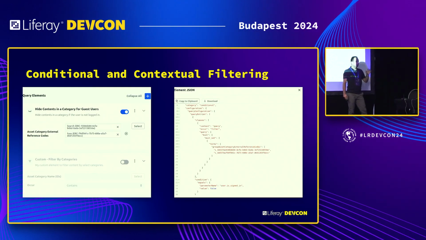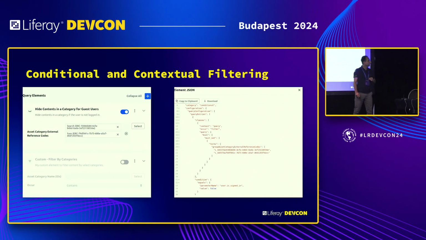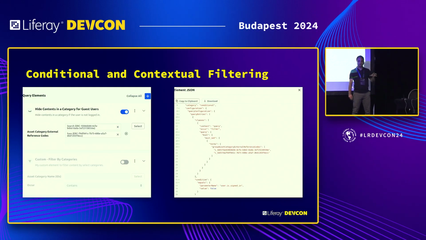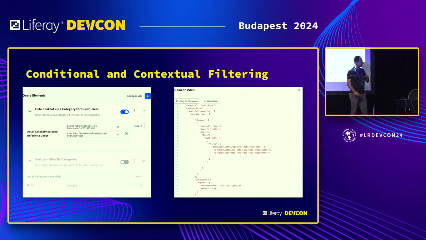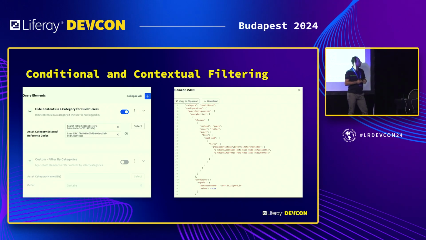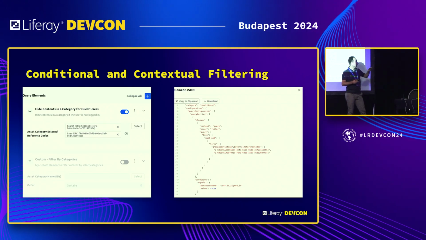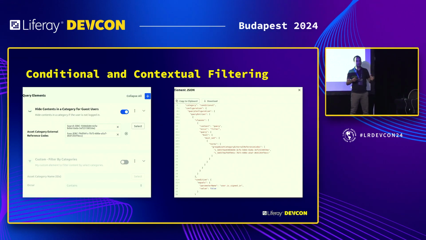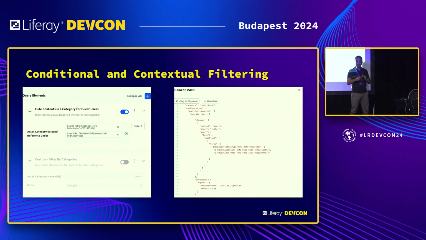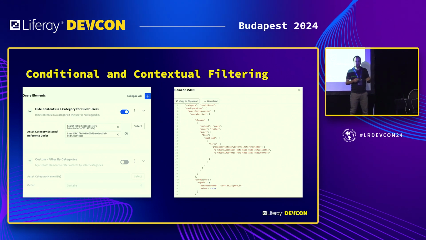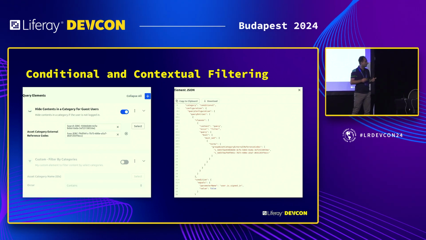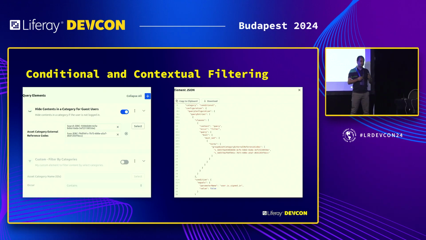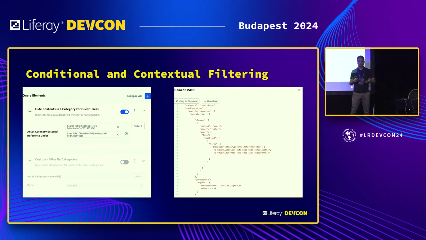Another not well-known capability of blueprints is that you can also create conditional and contextual queries. That means, for example, this out-of-the-box element uses both. This hide content in a selected category for guest users is just an example, but what it does is first, it has a condition, because it should only do this for guest users. And the second part is we need to know this information, whether the user is signed in. So that's the contextual information.